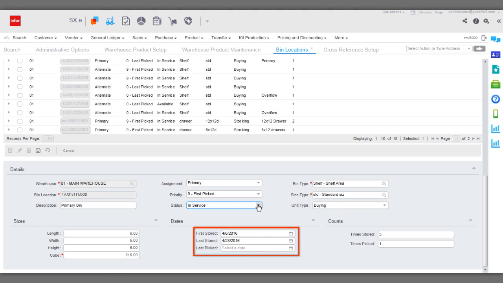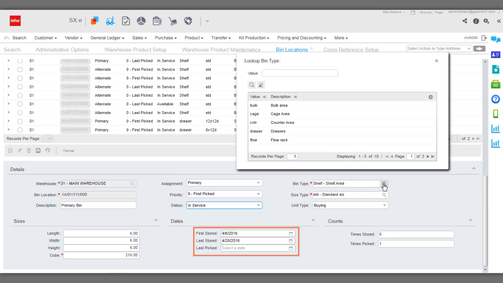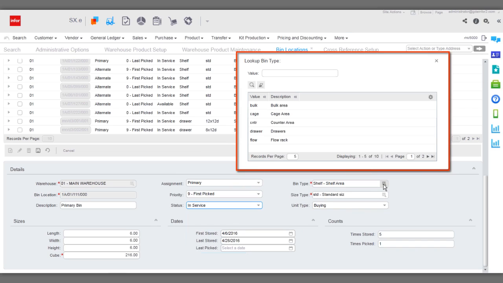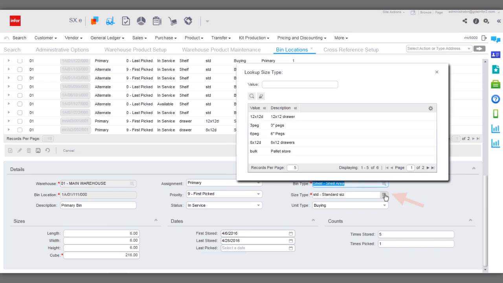The system keeps track of dates when products were first stored, and last picked, part of the information used in the audit tracking process. You may build a table of bin types that are appropriate for your warehouse. In addition, to further define the capacity of the bin, you can build a table of bin and location sizes appropriate to the storage location.